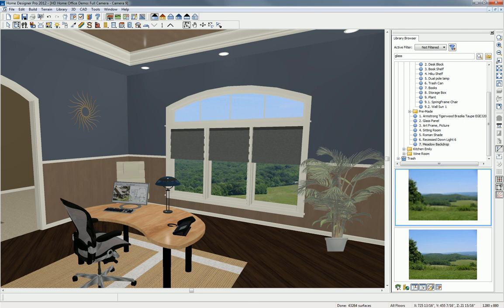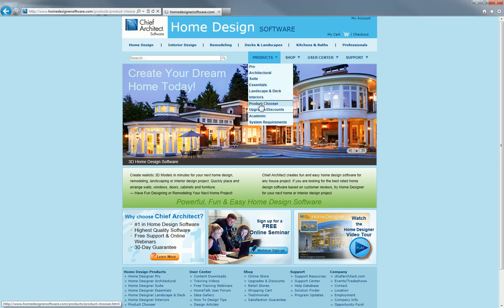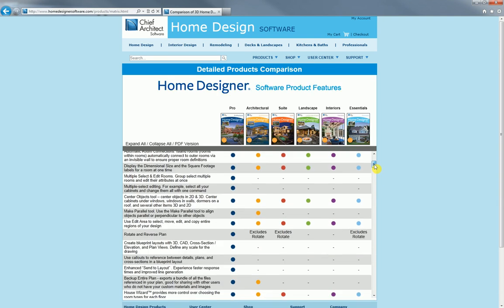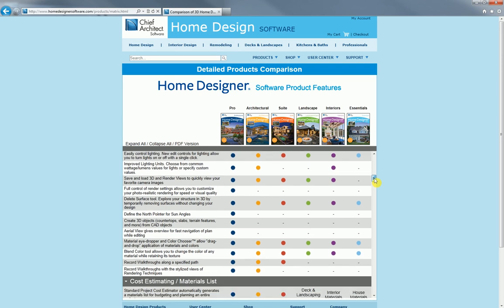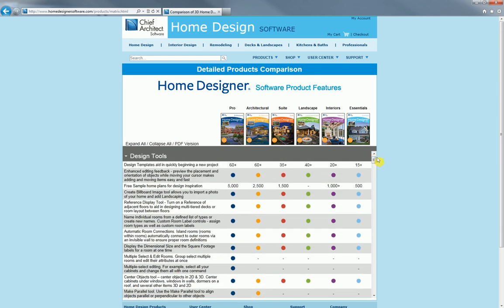However, there are a few things on the website that I'd like to cover. So I'll go ahead and bring that up right now. On our website, homedesignersoftware.com, we offer many different resources to help you learn the software. At the top of our screen, we have a few different drop-down menus. The first one is Products. If you bring your cursor down to Product Chooser and select the Compare All Products link, this will give you a detailed description of what each Home Designer product has to offer. This will help you make a decision about which home design product is best for you.